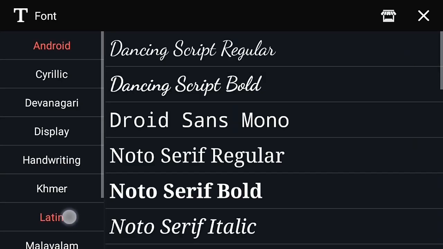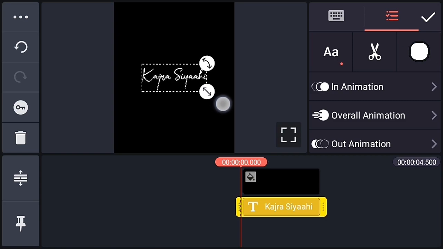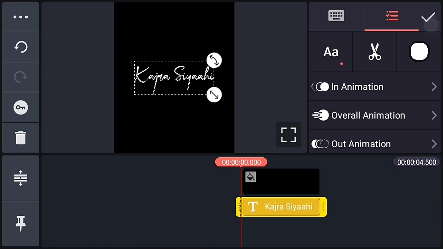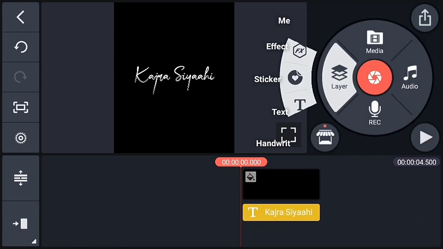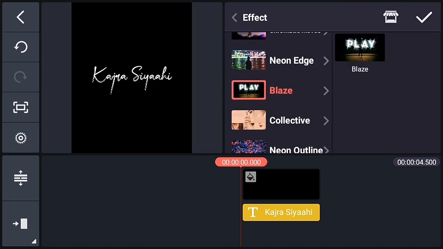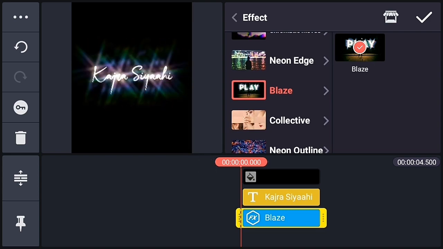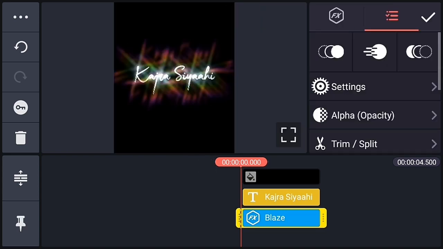So go to the font and choose the font. So after that, increase the size of the text and go to the layer option and effects. So I am adding the breeze effect here. Now let's adjust some settings here.